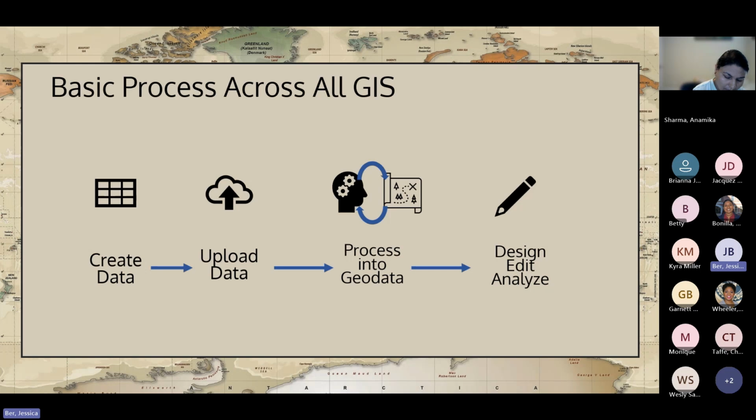Once you get that data, though, however you got it, you're going to upload it into whatever program you're using for GIS. This can be an online program, or this can be something on your computer, a desktop program. Whatever you're using, maybe you upload it to a server, a database, or it's just sitting on your computer ready to use. However you're going to do it, it needs to be able to communicate with whatever program you're using. And then it needs to be processed into geodata.